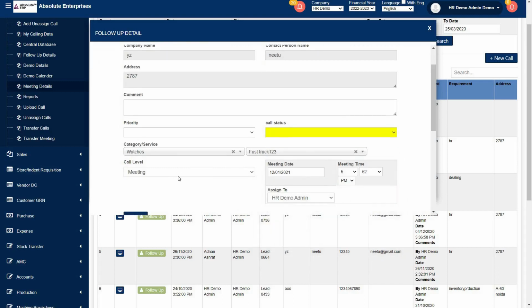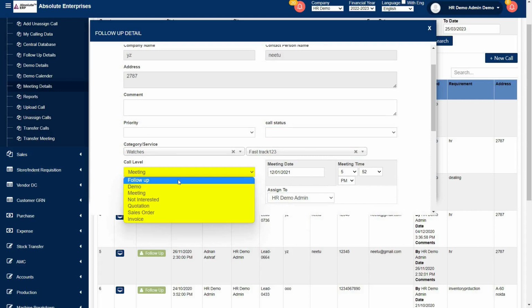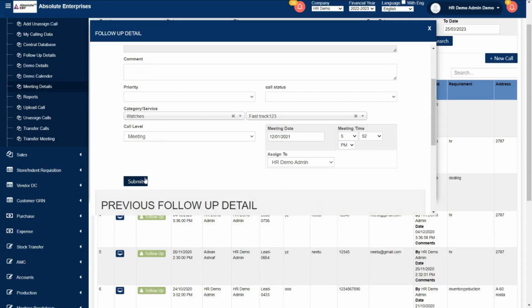Here you can change the level of this meeting to follow-up, not interested, sales order, quotation, or invoices. Afterwards, submit, and your lead has been updated according to your set level. Your lead is reflected in the respective tabs, as we saw in our previous videos.